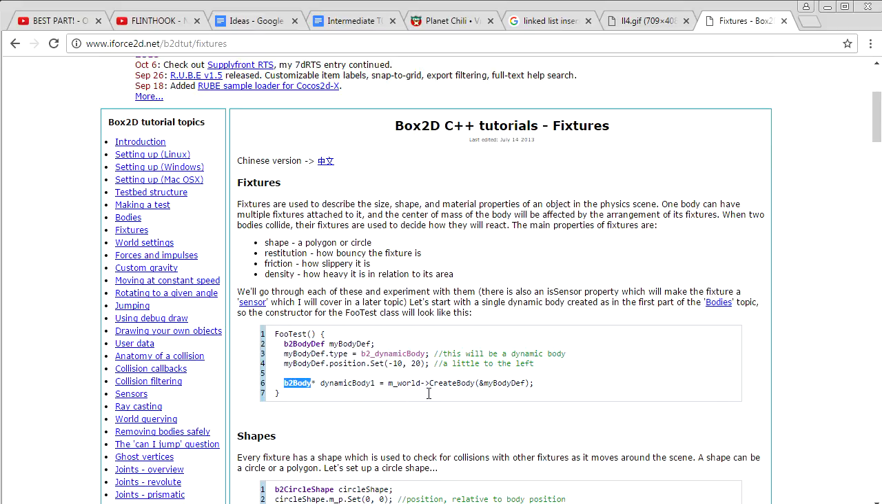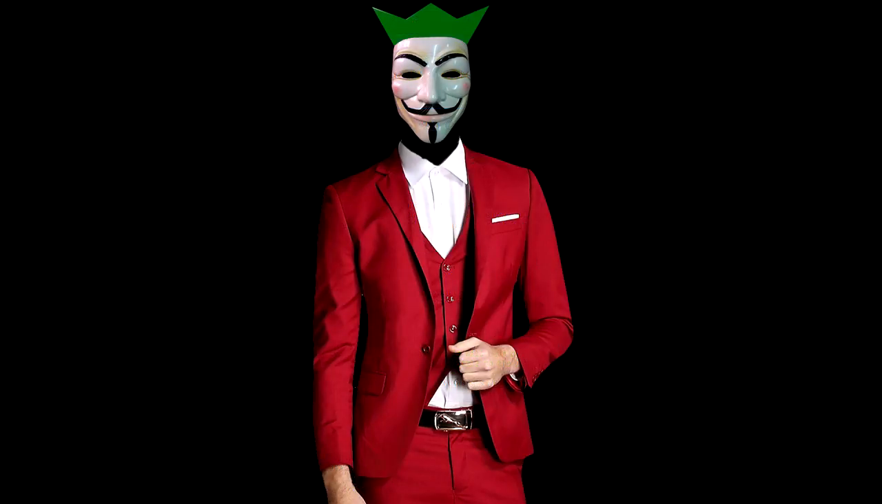Technically, you could do this with references, but for whatever reason, the people who wrote Box2D decided to make it with pointers. And so you've got to use pointers. You've got no choice. That's it for pointers.